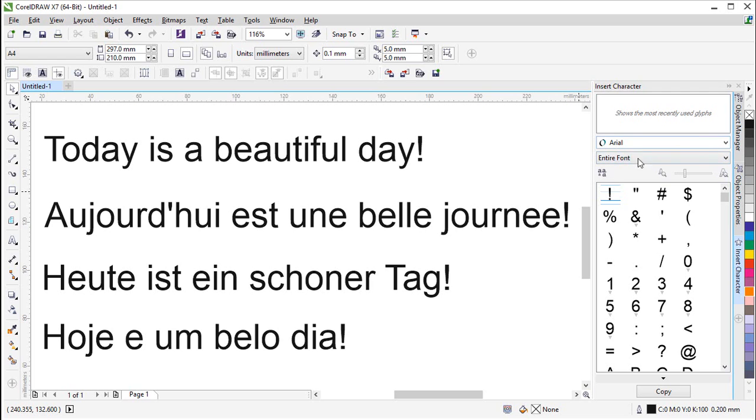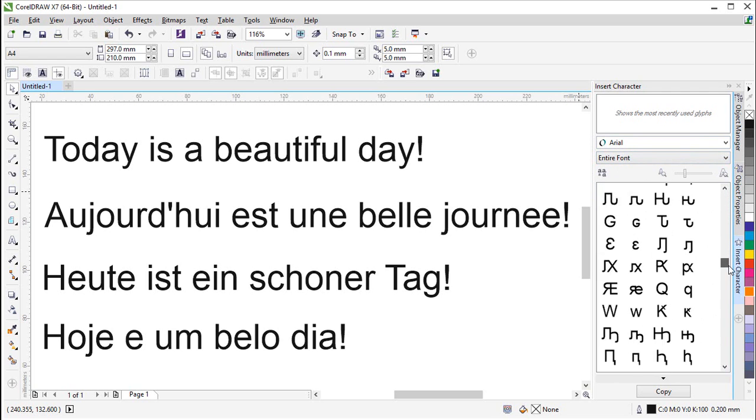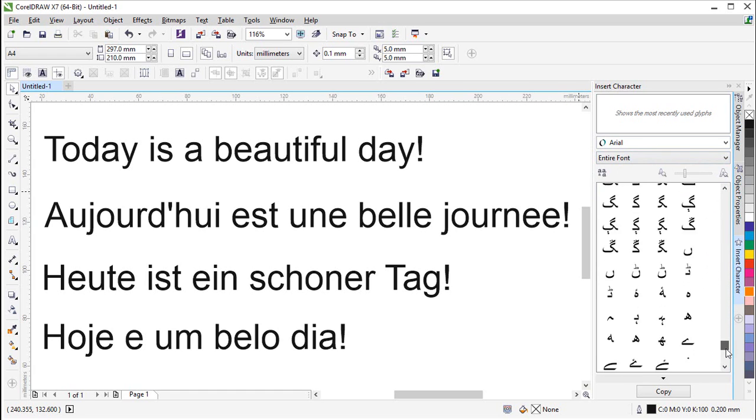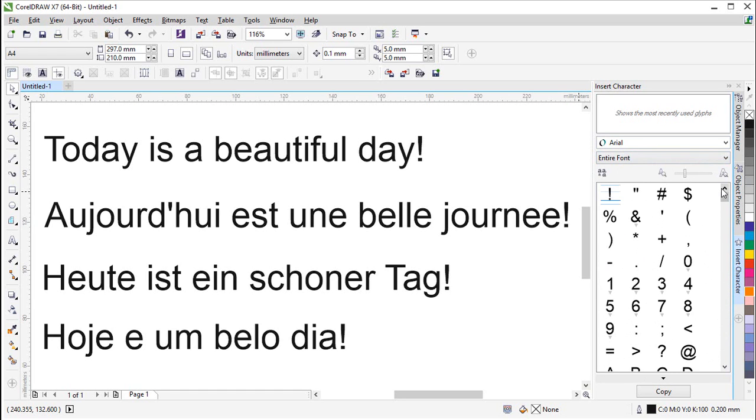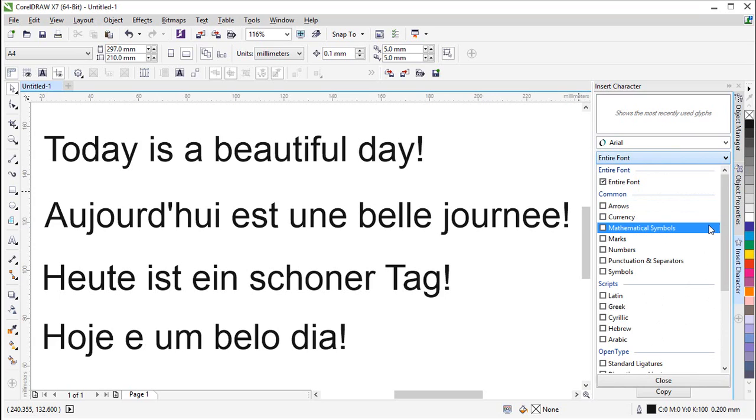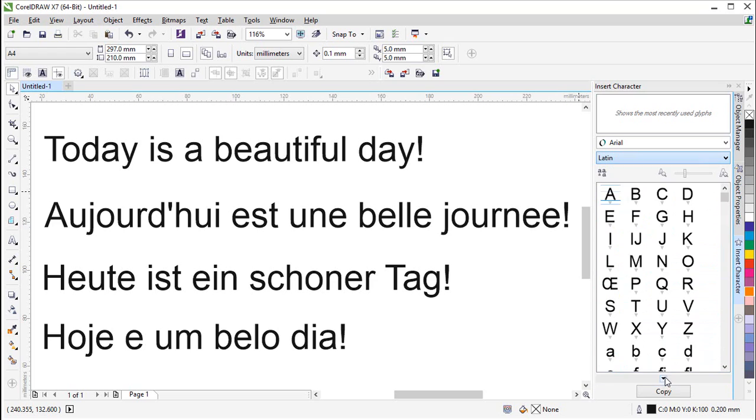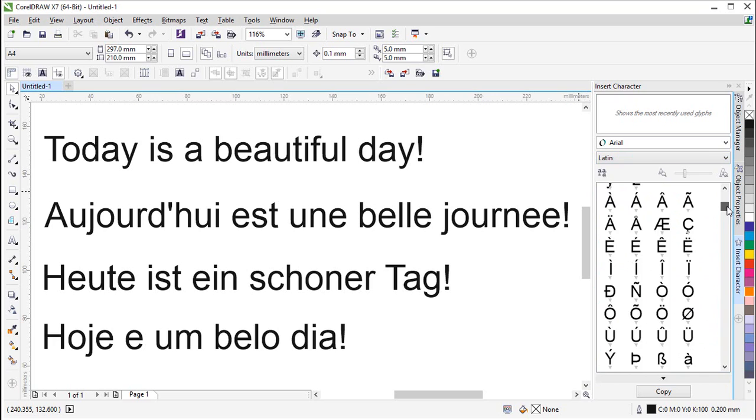And what we're seeing at the moment is the entire font. But if I scroll all the way down here, I've got many glyphs, many of which I don't actually need to see. So brand new in this version of CorelDRAW, I can actually choose which parts of the fonts that I want to see. So in this case, I only want to look at the Latin script. I don't need any punctuation, numbers, anything like this. I just want the plain letters. So I'm going to go down now and look for those special characters.